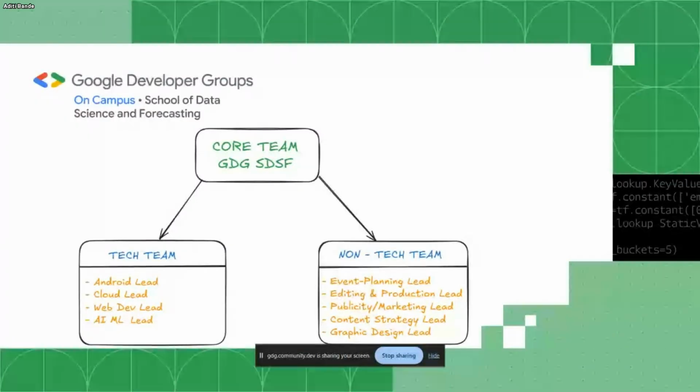I was the content lead in the previous session, and today I'm about to tell you about the tech roles we have in our GDG SDSF community. Does anybody have any idea what roles we have? Oh, right now she has shared the screen as well. So, we have four major roles: Android lead, cloud lead, web development lead, and AIML lead.